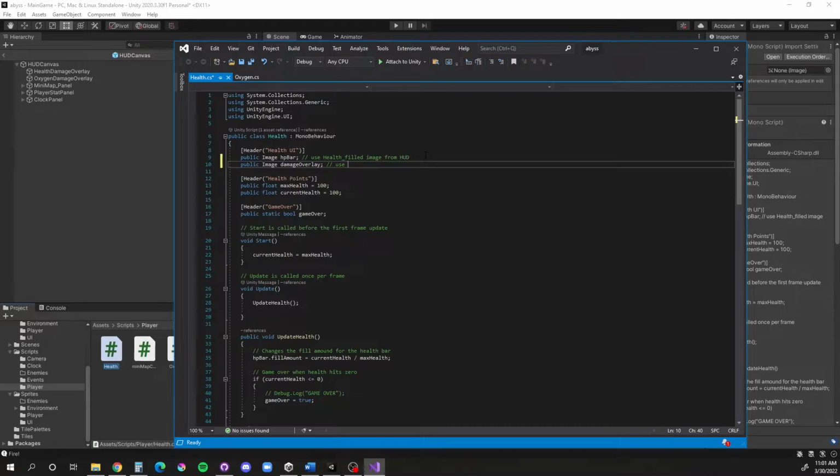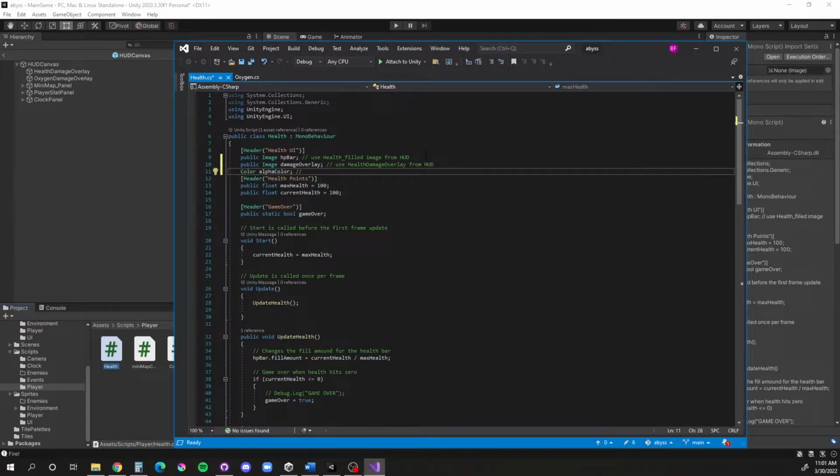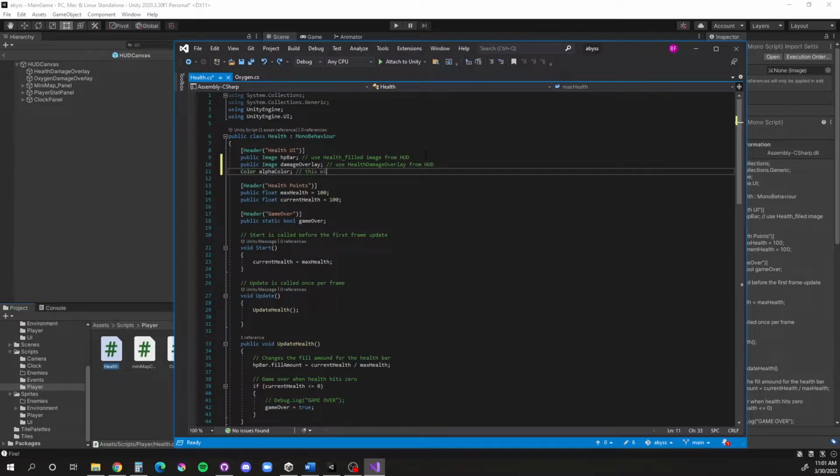I'm going to personally make some notes because I am working with other people on this project. I want them to be able to understand everything that I'm doing as well, and also in case I forget, I want to know what I need to put there. So that's going to be my image that I just made. I'm also going to create a color variable, and that's going to be our alpha color. This alpha color will basically be how we access the transparency of the image. That way we can make it more visible or less visible by changing that value.